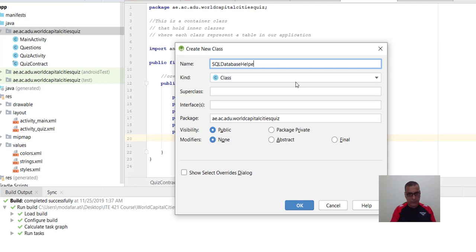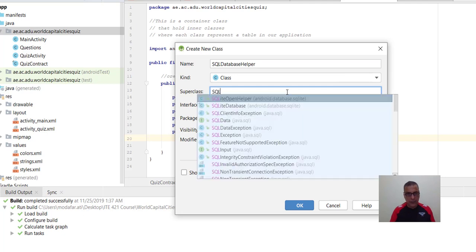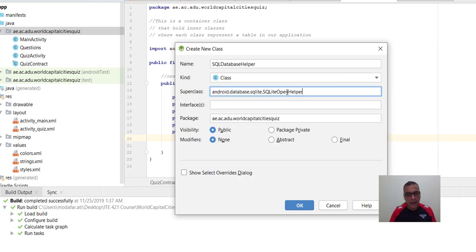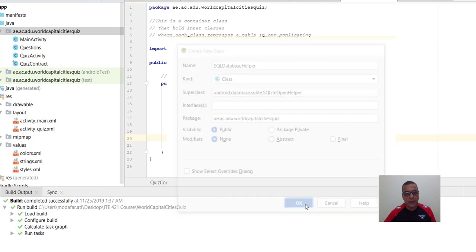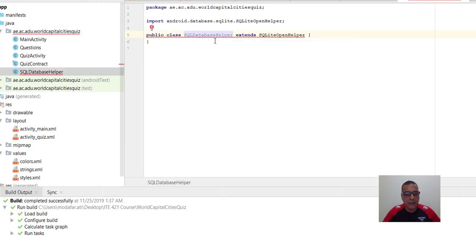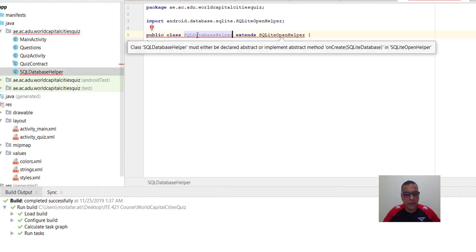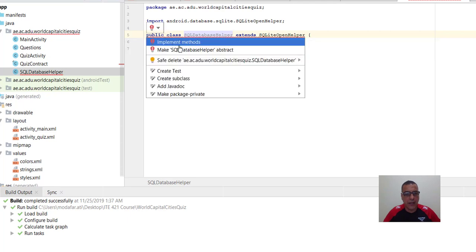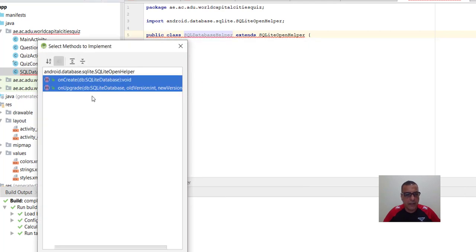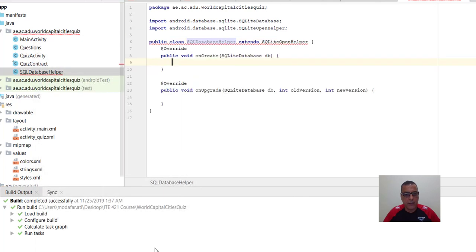Helper process. Call it any name you want, but very important here to use the SQLiteOpenHelper. Now this is going to give us errors, because this needs some implementation for the class. So we can go in here and implement methods. There are two methods, onCreate and onUpgrade, just in case you need to change or upgrade the table, meaning new versions.